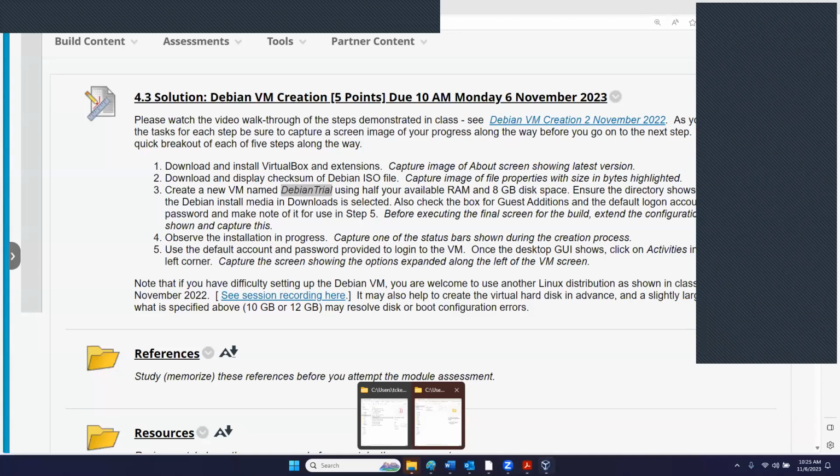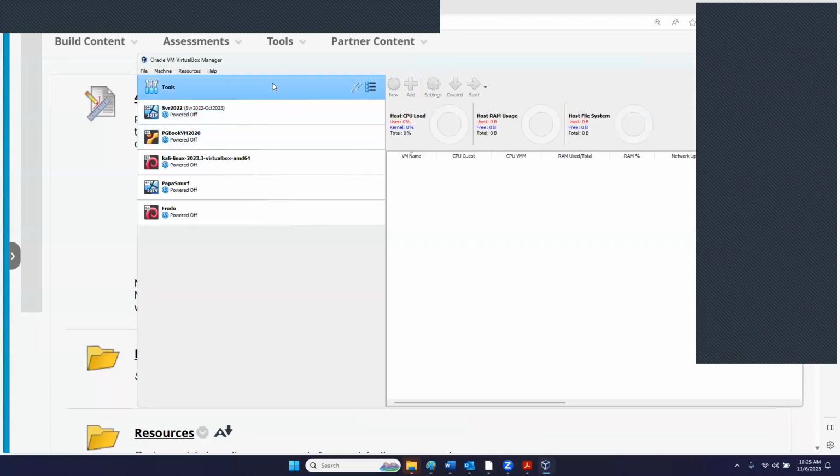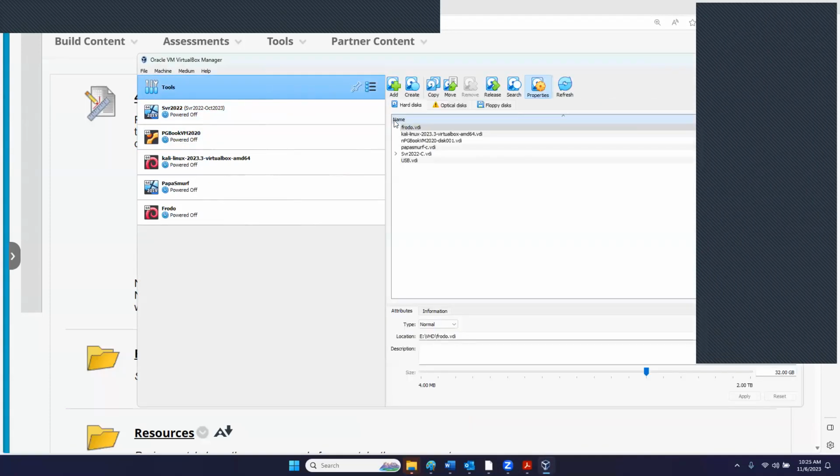I should be able to look in the tools under media, and I would have a VDI called Debian trial, and then I could go ahead with the install.